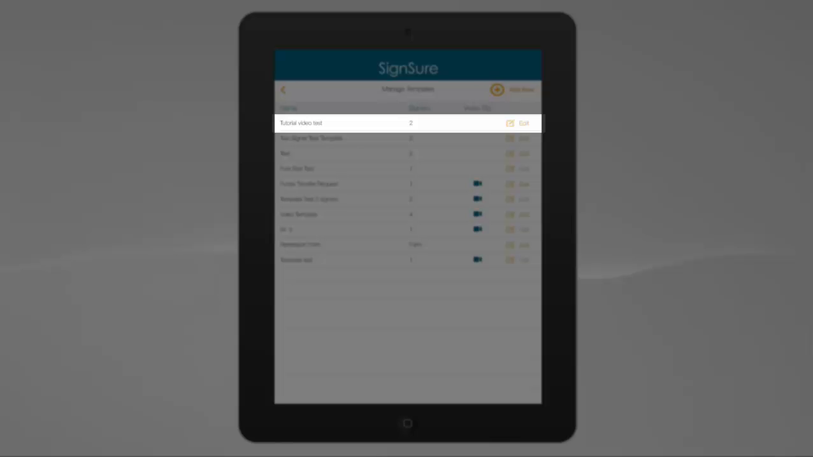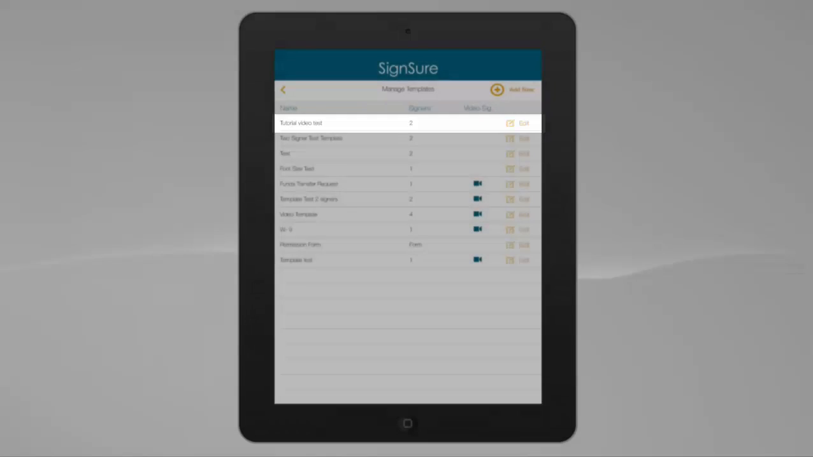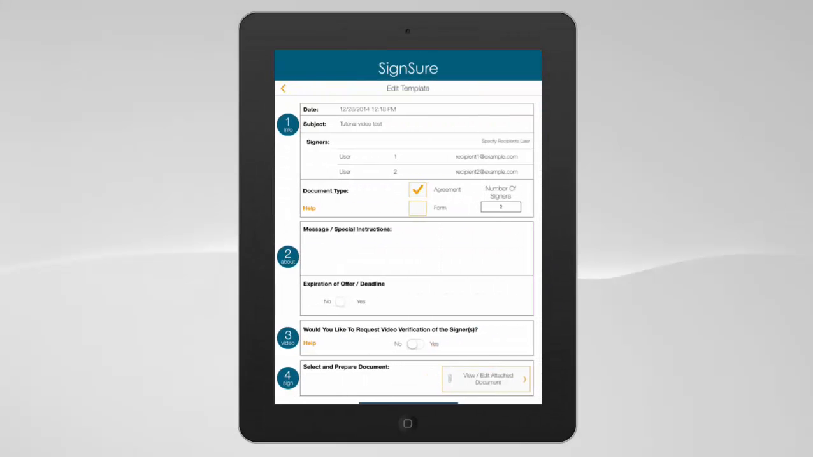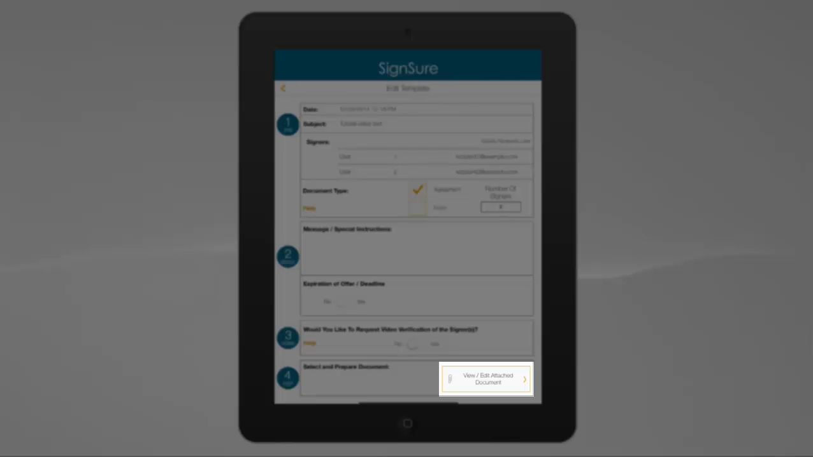If you wish to edit your template, press the Edit button on the right side of the template line. This brings you to the template detail page where you can change any of the settings for the template, or you can press the View Edit Attached Document button to open the document and edit the input boxes.